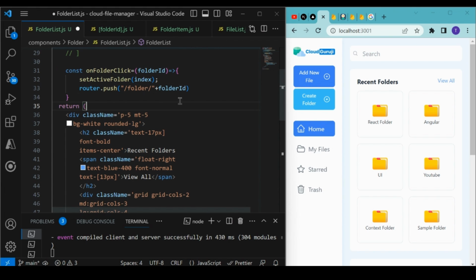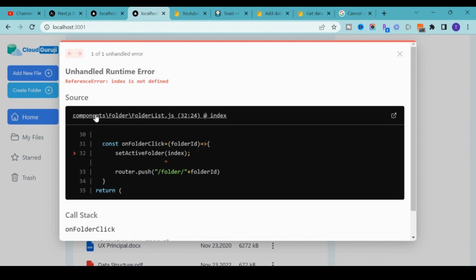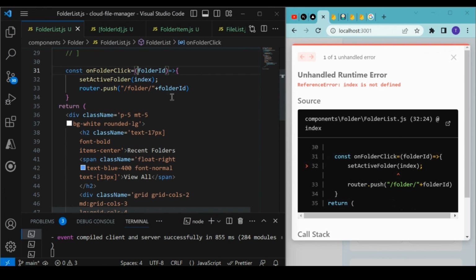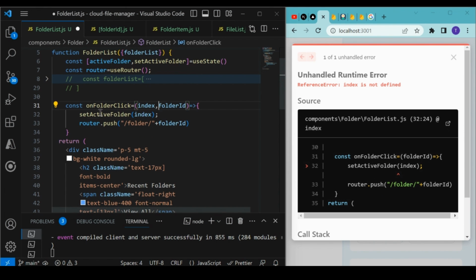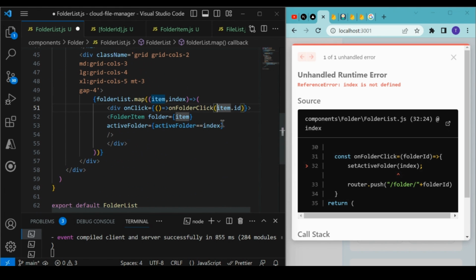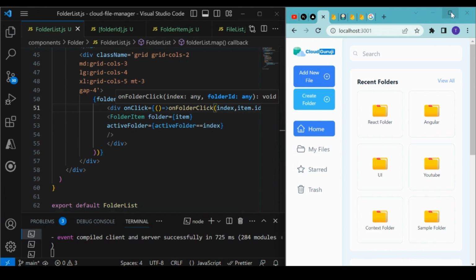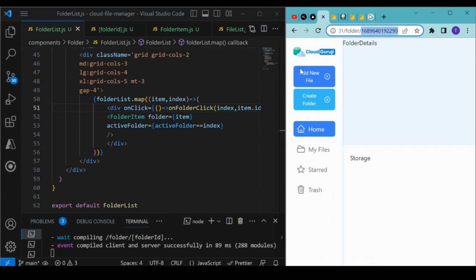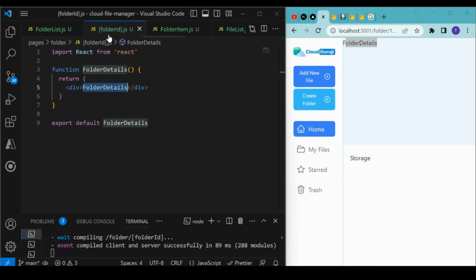Okay, that's it. Now if I save it, and if you click any of these folders, right now it is saying index is not defined. Let's see, obviously we have to pass index as well because we moved this set active folder to the top, right? So pass the index as well and save it. Now if I click on any folder, you see it navigates to the particular folder's page. Inside we have this particular page, right? And this is the id for the particular folder. And if you see, it jumps to the folder details page which we created here, right?